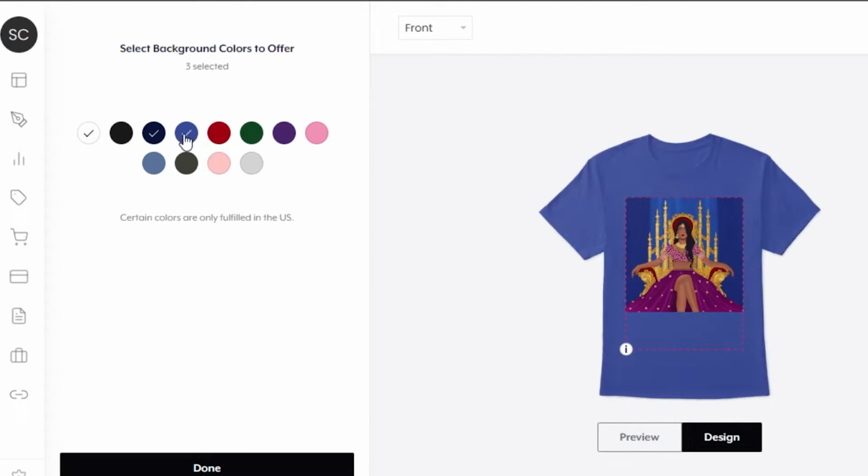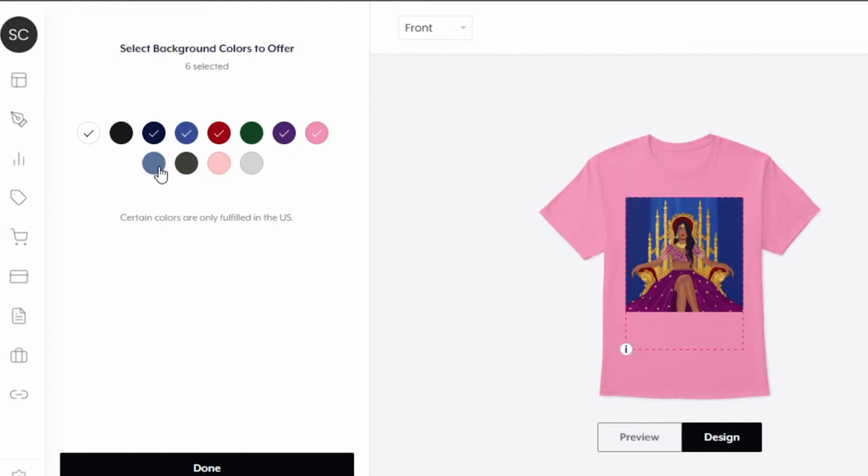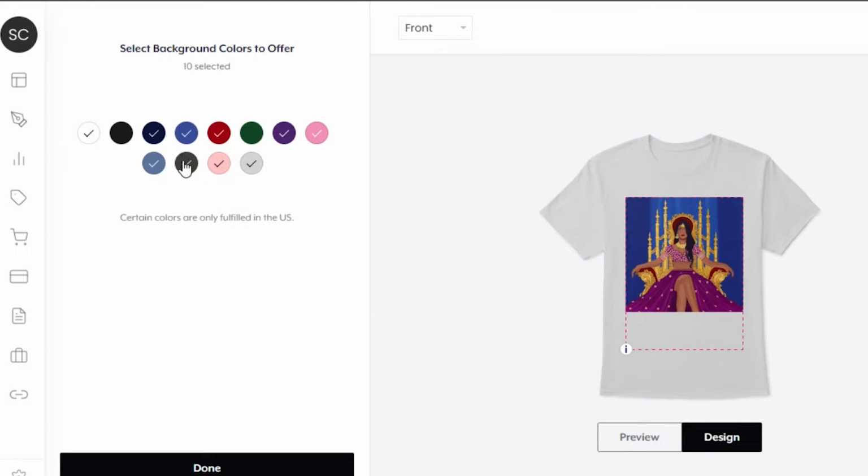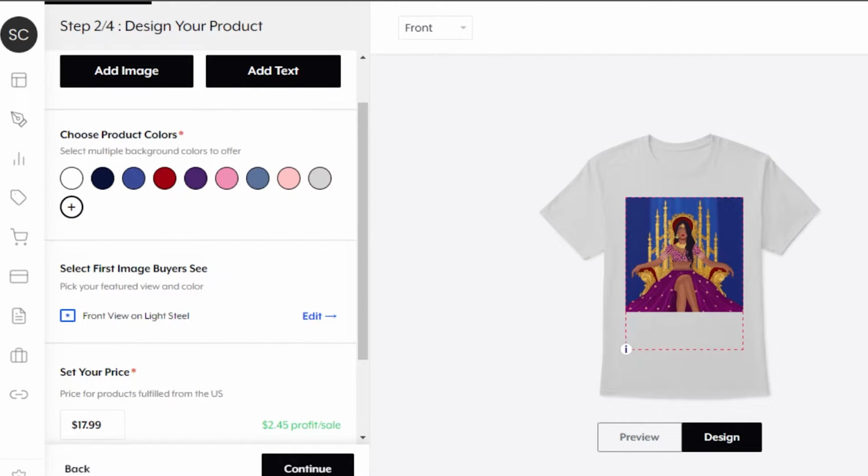This one looks good. Then we have this one as well. Okay, pink looks okay. Blue looks pretty good. We have gray, light pink, and then this one. So I'm just gonna uncheck these 3 and then select the others. So I have 9 selected and you will be able to see that now my product is available in 9 colors.